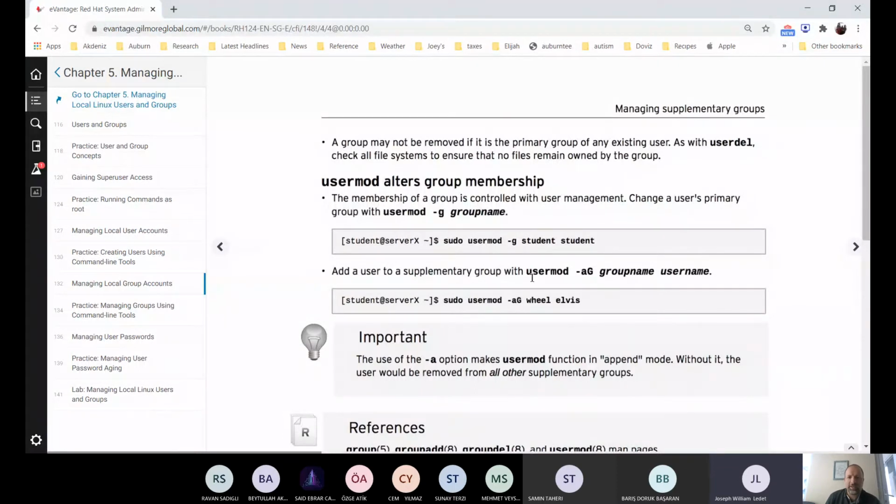So if we usermod -aG, then we are adding, I'm sorry, I did this in reverse. Here, the group name is wheel. The username is Elvis. So Elvis is being added to the wheel group.